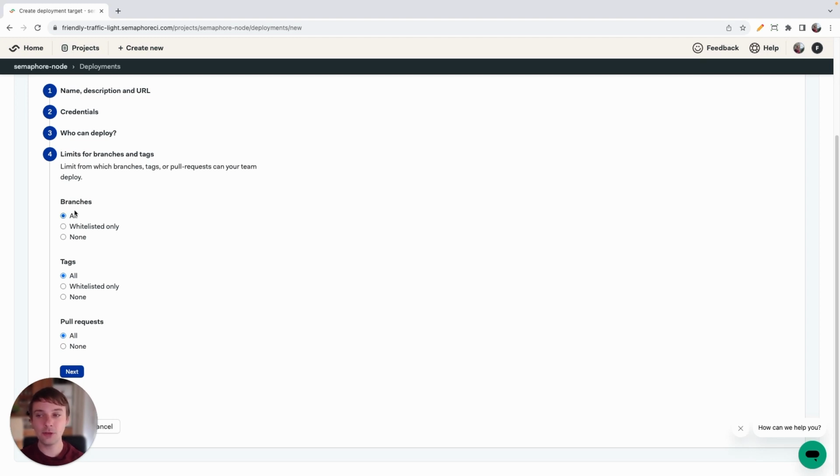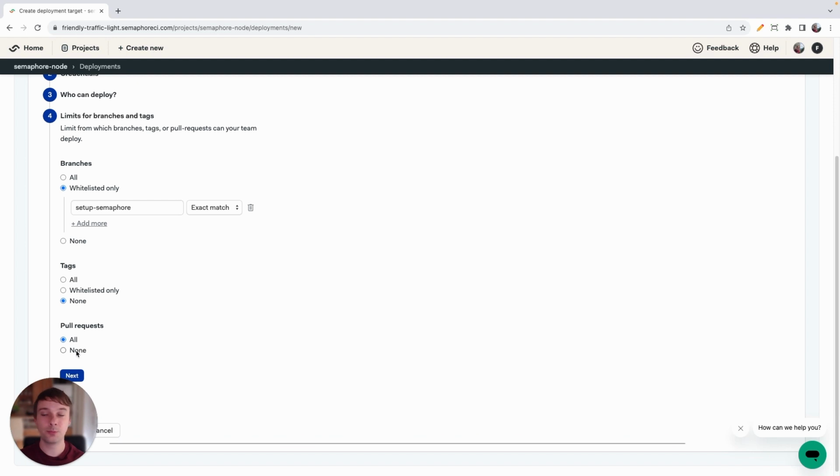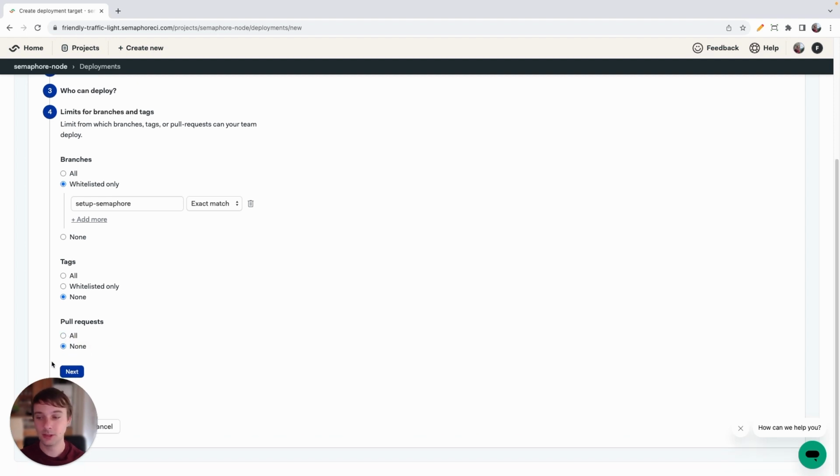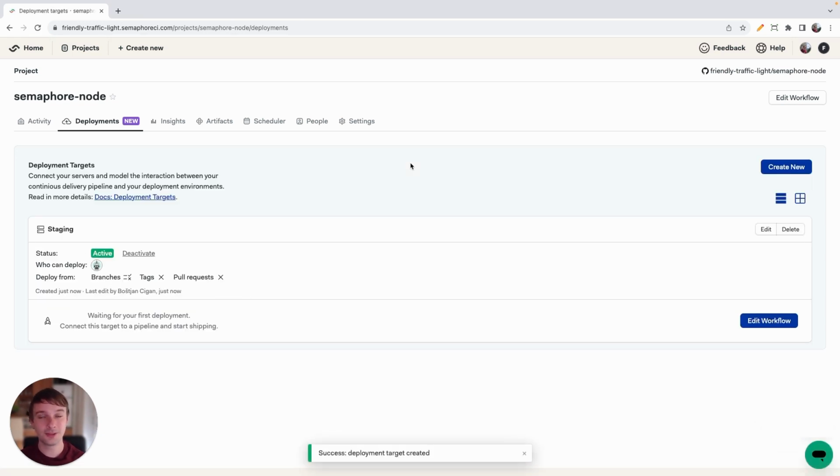Okay, now you can limit which branches, tags, or pull requests can trigger this. Now we're going to list the setup-semaphore branch as our whitelisted branch, so only this branch will be able to deploy to the staging environment. For tags, we will set to none, and for pull requests, we will set to none as well. Now let's click on next and create. And this is how we create our deployment target.